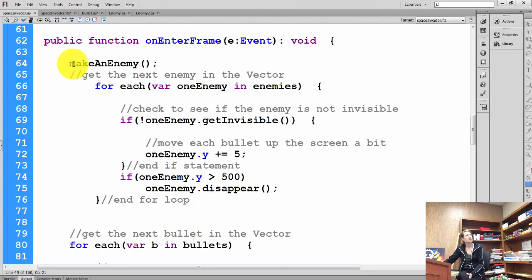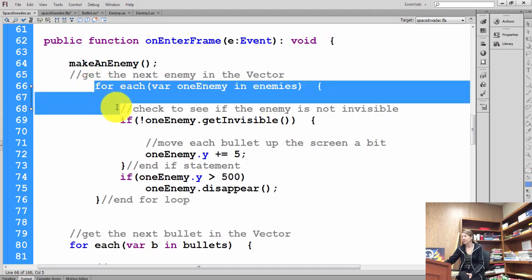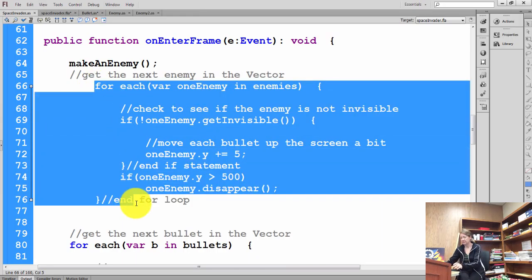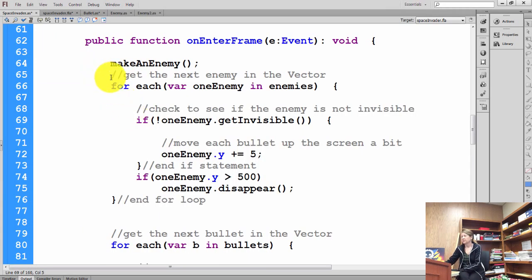And then remember to call it in your code up here. So first you make an enemy. Actually, I just noticed I indented incorrectly. And then use your for each loop to move those enemies down the screen and then make them disappear when they've left the bottom of the screen. Okay, and you could play around with any of these numbers or even make variables instead of numbers here.